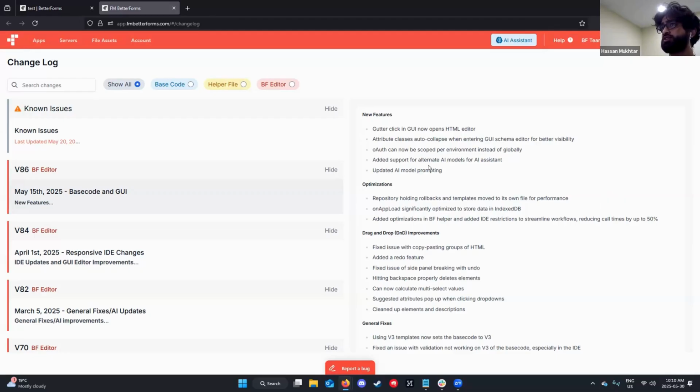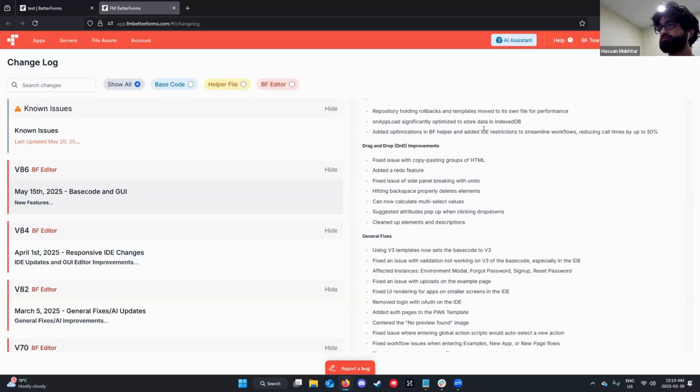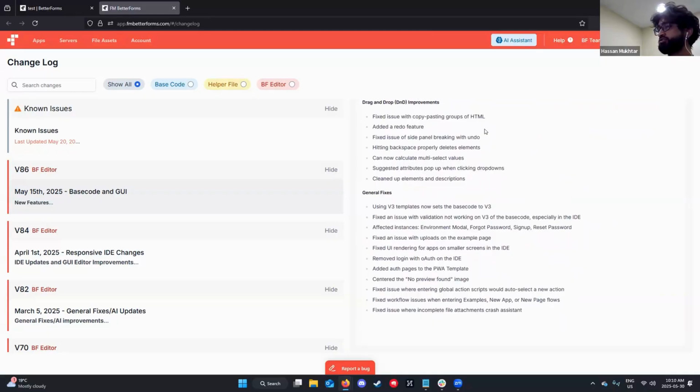All right, that's most of it for the updates. We did update the AI models as well. And additionally, for OAuth, you can scope to a single environment instead of having one OAuth per app. If there's not any questions, I'll pass it off to Charles to continue.